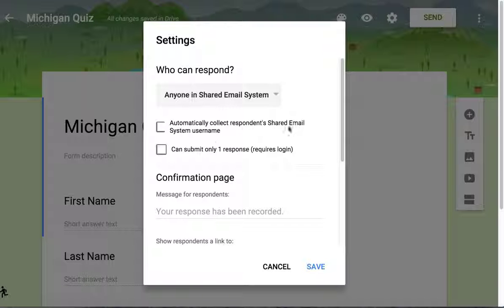If you are in a shared email system, you can automatically collect their username, and that would eliminate the need to put that first and last name prompt into your quizzes. You can require only one response from each person accessing your form. They would then, of course, need to be logged into their system. But I believe with the shared email system, they're going to have to log in to access your form anyway.